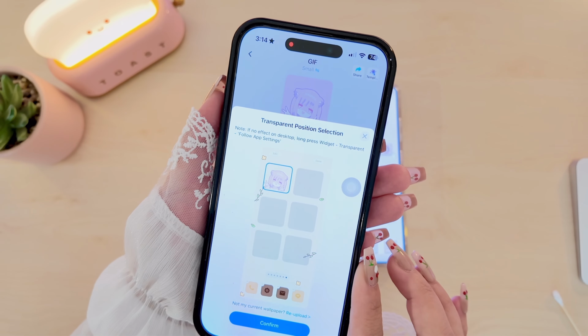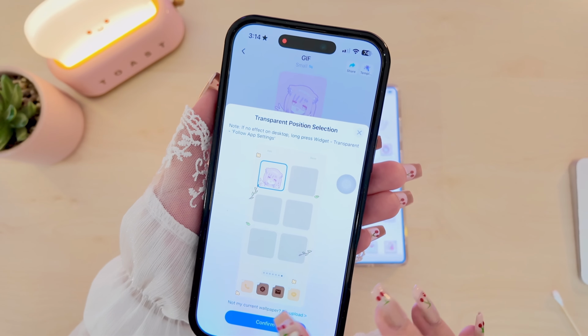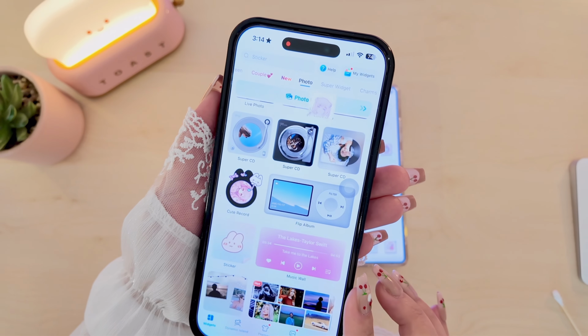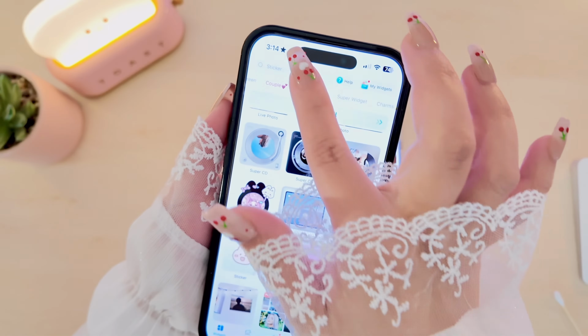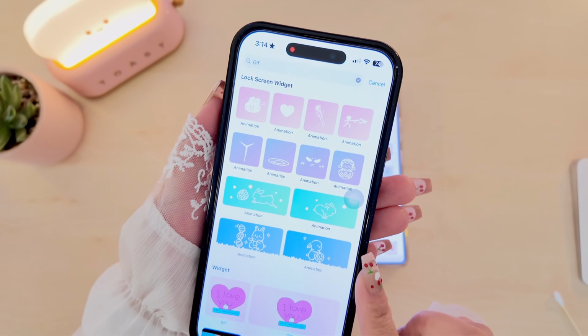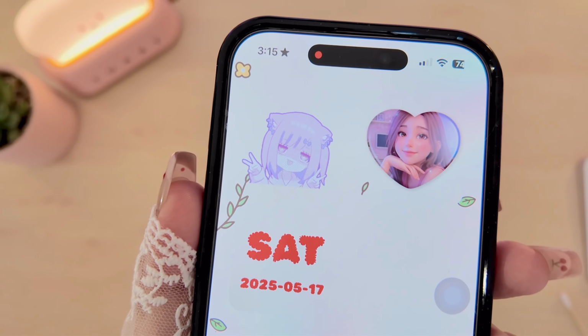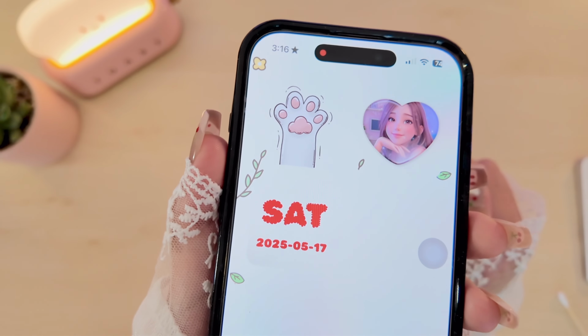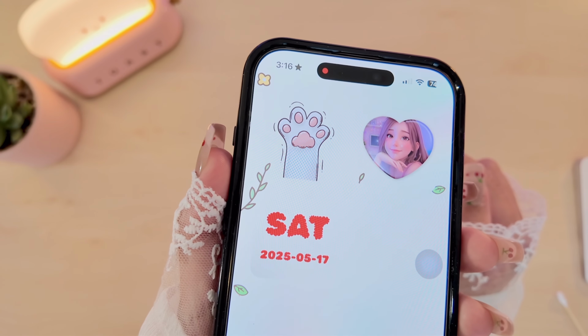Also, don't forget to click on transparent background. You just have to repeat all of these steps every time you wanted to add a new GIF widget to your phone. So that's how simple it is to have all these beautiful GIFs directly on your home screen.